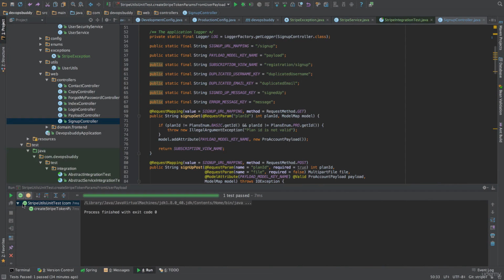Theoretically, we could now head back to the sign-up controller and complete our journey, as it seems we have everything we need. Before doing so though, wouldn't it be nice to have a utility method that, given a pro account payload POJO from the sign-up page as a parameter, returns a map that we can just pass to the Stripe service create user method? This is exactly what we are going to create next.